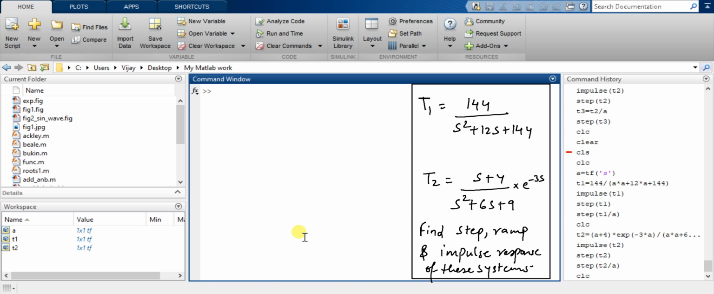Now next, we can find out the response of the system for any type of input by using the lsim command. So let's try to study that and try to code for these two transfer functions. Now the command for finding out the response to any arbitrary input is lsim.